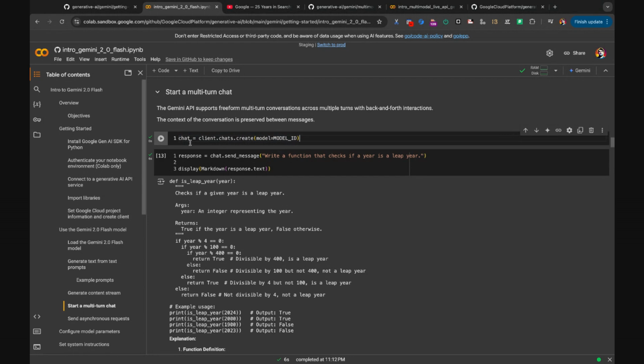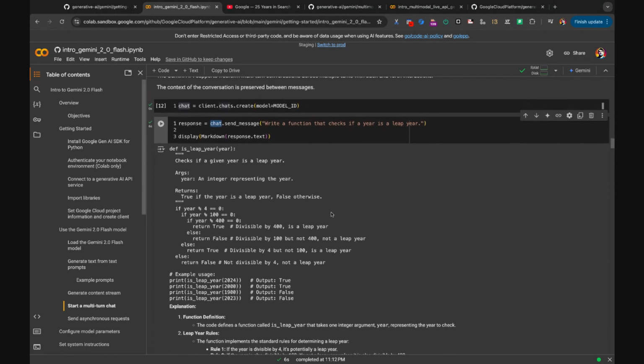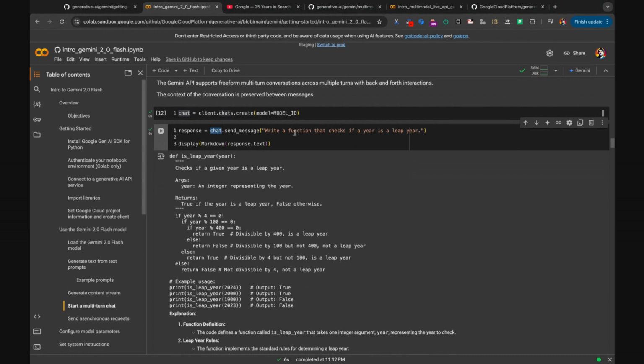Once you have the object of the session defined for this chat, this is the session which will hold the memory of the whole chat that you're doing, right? So for example, now I can send in this object a message saying, hey, write a function that checks if a year is a leap year. You don't have to mention write a Python function, because by default it will give you a Python function, but you can say write a function in C++ that checks if a year is a leap year. And then you can very simply display the text.